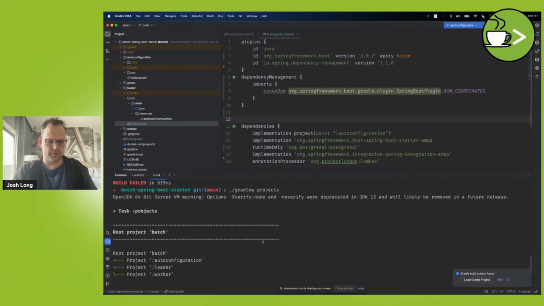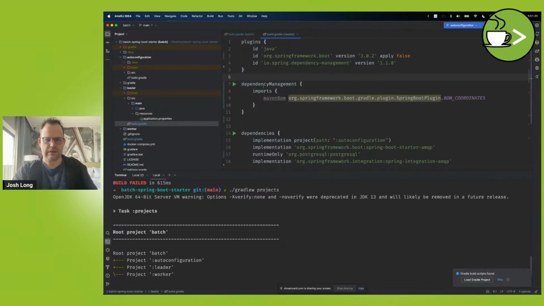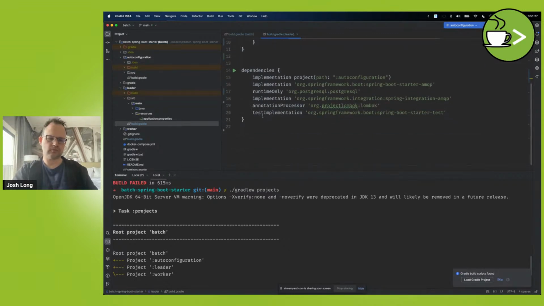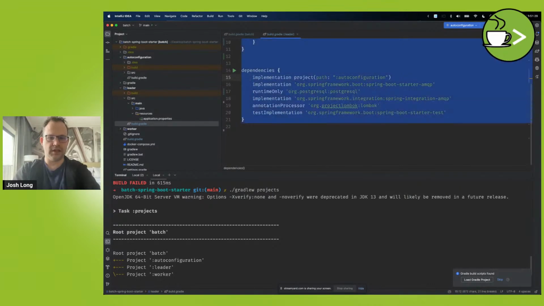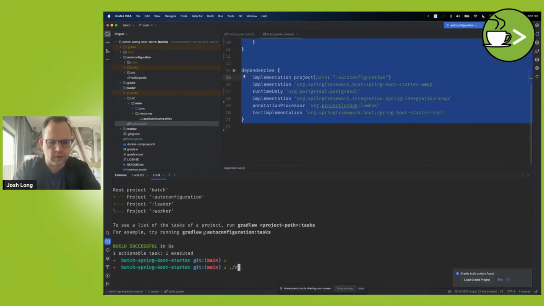Okay. Don't know if it actually worked, but it looks like it worked, doesn't it? Okay, that's the leader. What about the worker? Well, actually, let's just try it out first. Gradle. Can I just do Gradle run? Leader boot run. Please work, please work, please work. Nope.